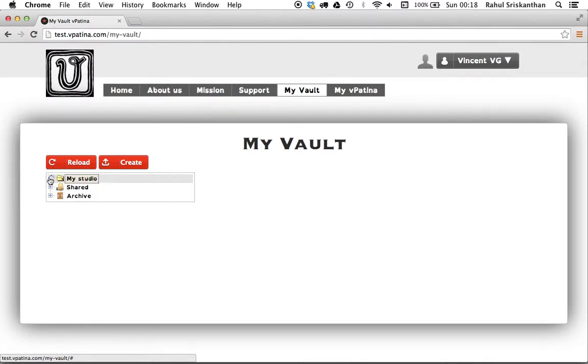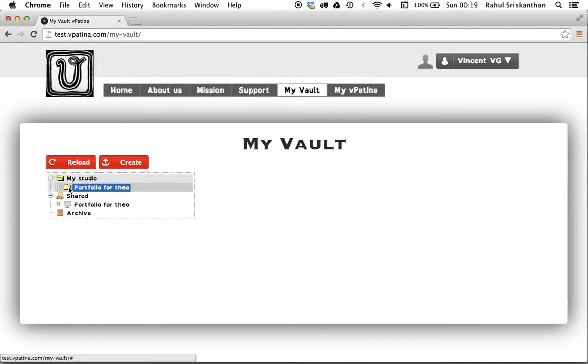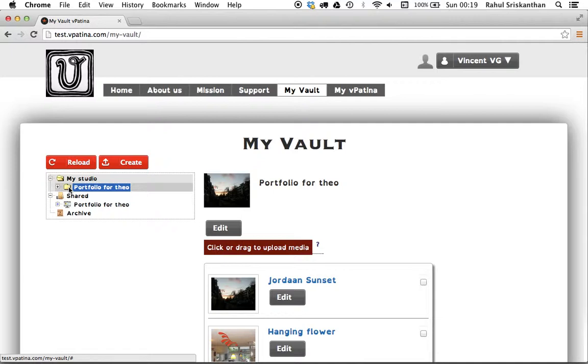Artists and curators have a number of folders, and artists have two important folders. Their studio, where they add work that they care about, and their shared folder, where they can drag the work so that it is then shared with a curator. So in order to add work, you need to be in a folder. You can always create a new folder.